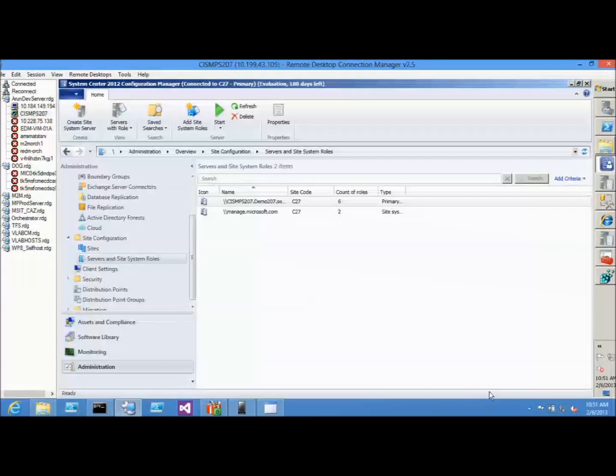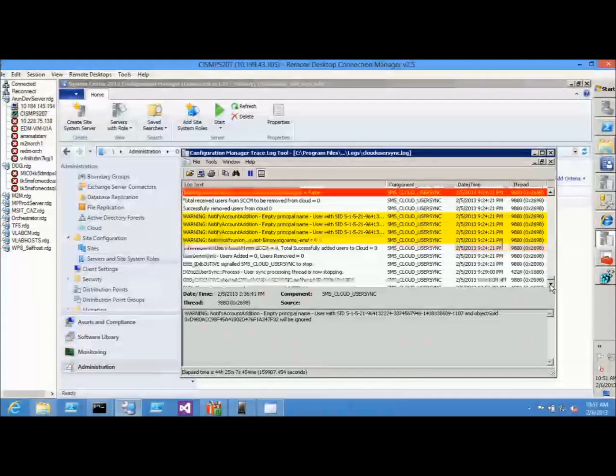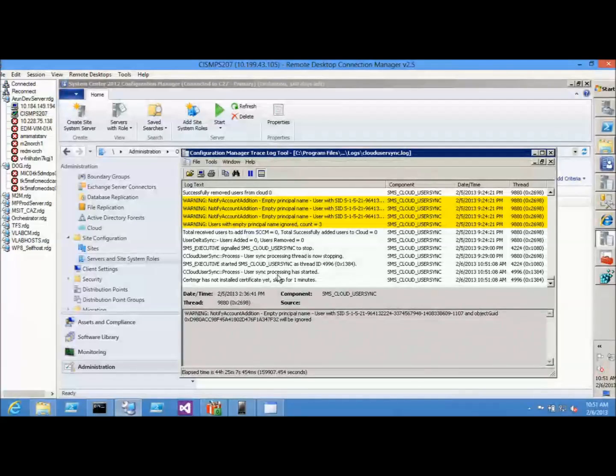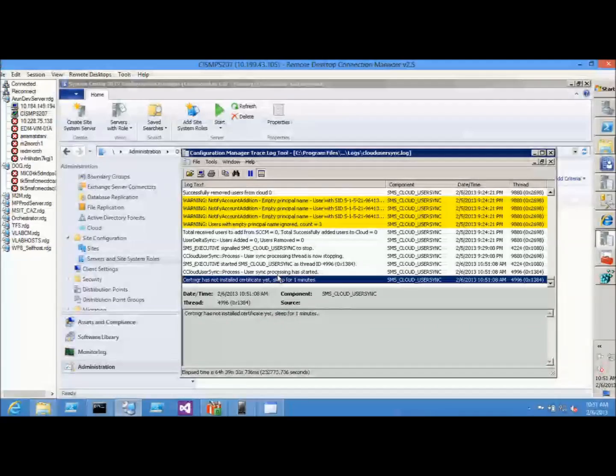Now, in order to monitor the progress of this, you have a new log called cloud-user-sync.log, which you can monitor to check the progress of the cloud user sync between your Config Manager site and Intune. This step essentially validates which users are licensed to use Unified Device Management or enroll devices for Unified Device Management in your environment.